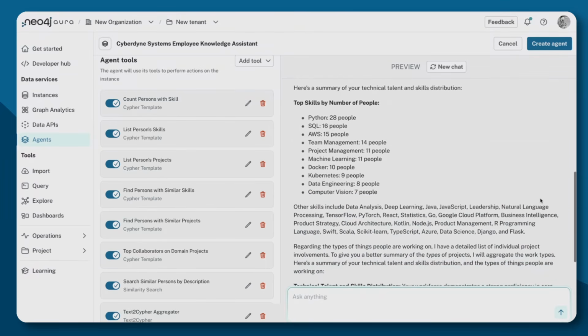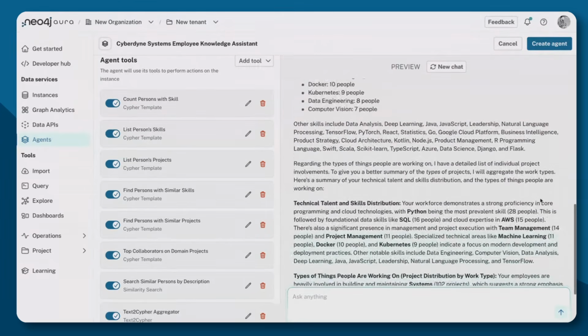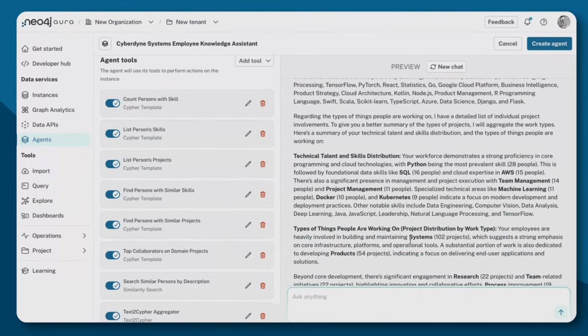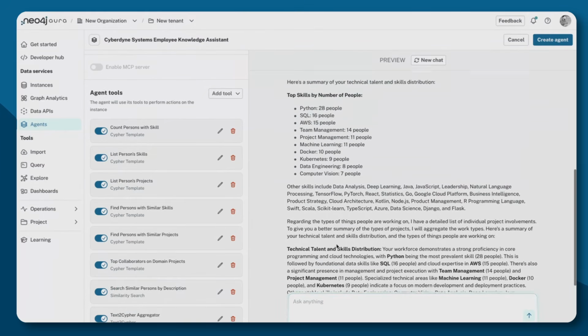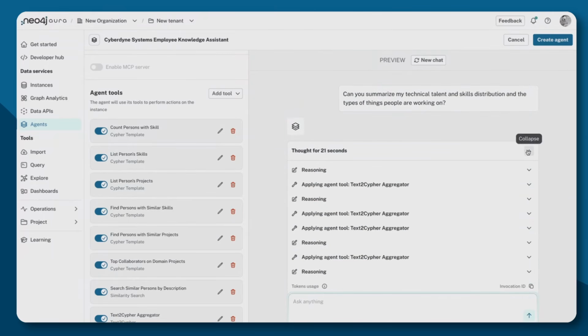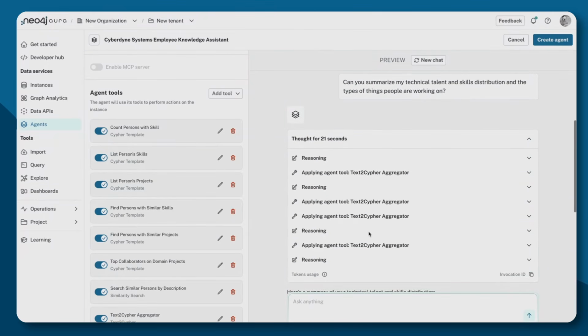So you can see here, it counted technical skills and the types of things people are working on. And I think because my screen's expanded, it's having a hard time scrolling down. But basically, the types of things people are working on here. And again, I can go ahead and expand this, and you can see it actually decided to use text to cipher for a lot of this because it was just a general aggregation question, and the agent decided that it needed its own customized queries to go ahead and answer that question.